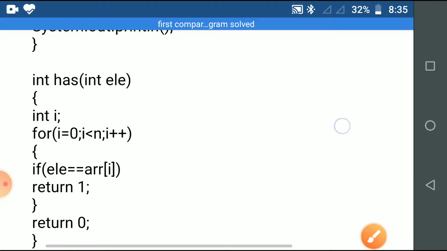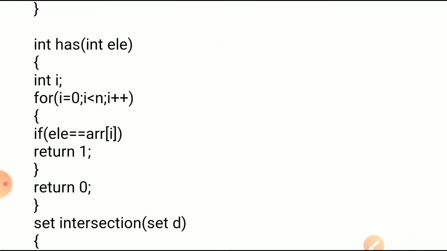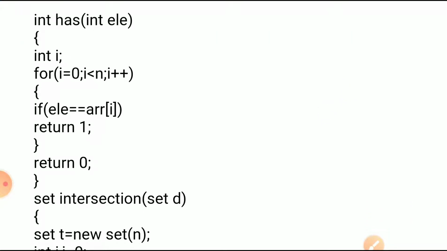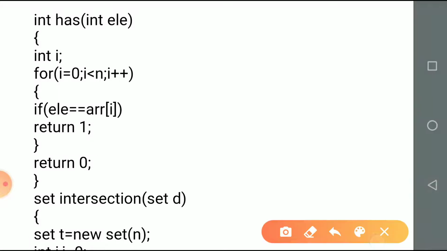Now the next function is has. This one is important. It is performing linear search. So what is it doing? Here is a loop starting from 0. First, ELE is compared with ARR[0], the first element of the array. If it is equal, it returns 1, otherwise it goes ahead. I becomes 1, then ELE is compared with ARR[1]. The loop keeps running: ELE is compared with ARR[2], ARR[3], till size minus 1. In case ELE is found somewhere in the meanwhile, at that point it will return 1.